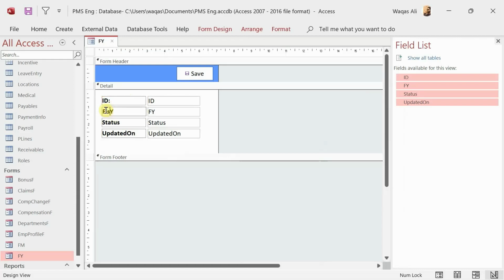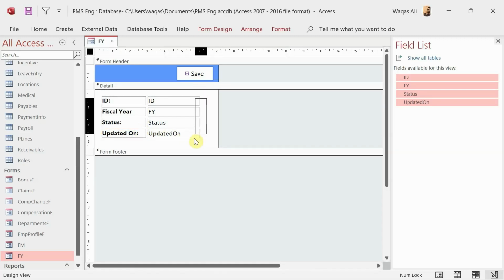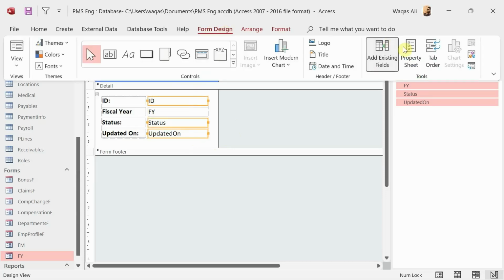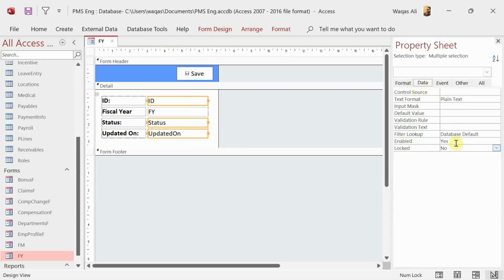So fiscal year, status, updated on. Now some of the fields, as I did in the last form, are non-editable, so I'm going to select those fields, and I will make them non-editable fields.